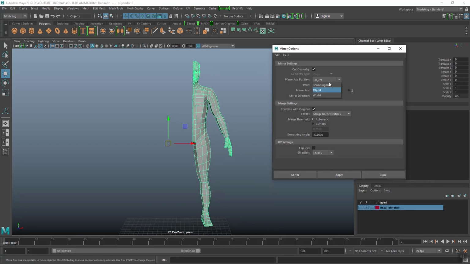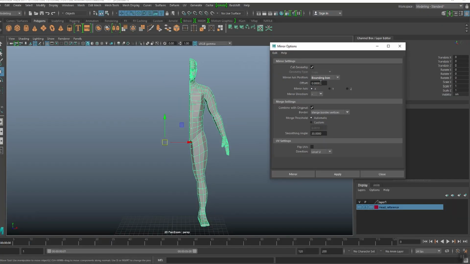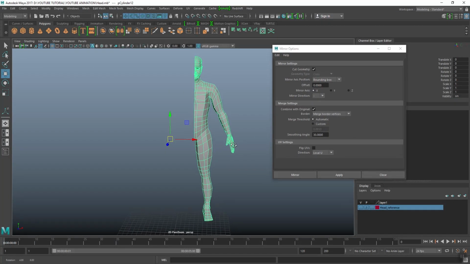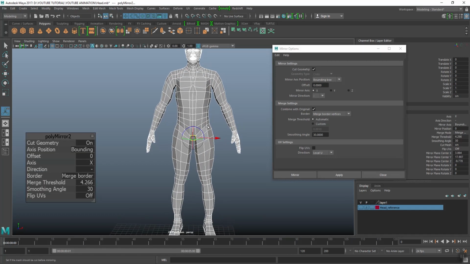Now the third option is here, bounding box. If I choose bounding box and then hit apply, see our character has been perfectly duplicated from the border of our character. So how does the bounding box work? The bounding box duplicates our character from the border of our character in your desired axis.